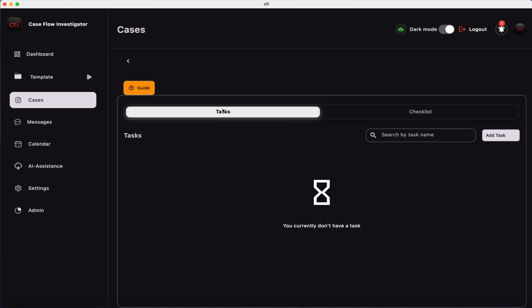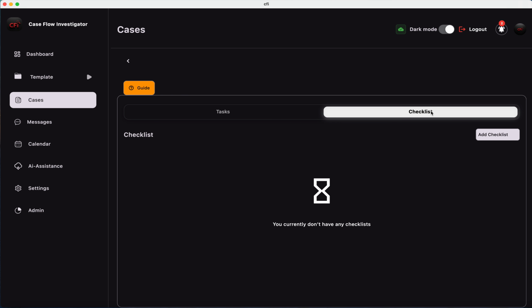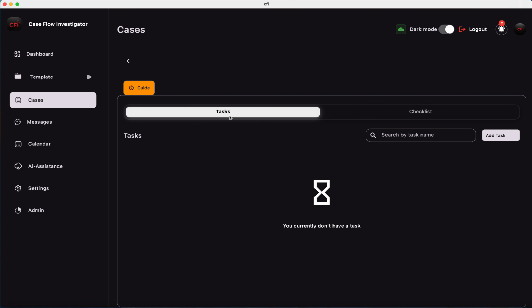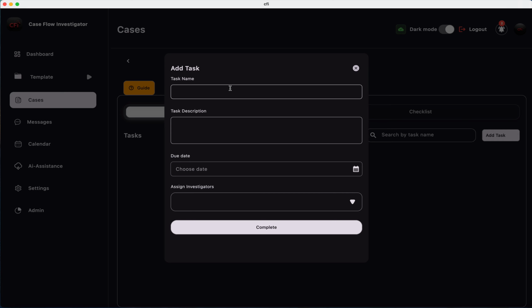Here you can see tasks, which is the selected tab, or you can select checklist to build out a checklist. We're going to start in the tasks section, and we are going to add a few tasks for us to do while working on this case. So we're going to click Add Task. We're going to give the task a title. I'm going to say Review Case Details. In the description, I'll be more descriptive and say accept new assignment, review case details thoroughly.